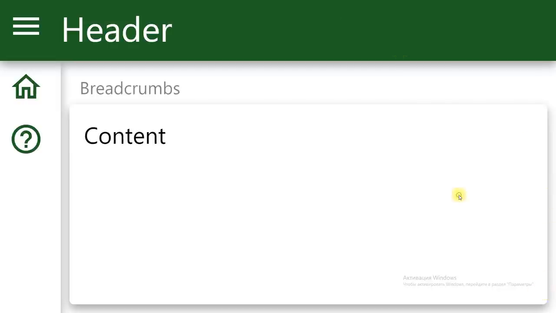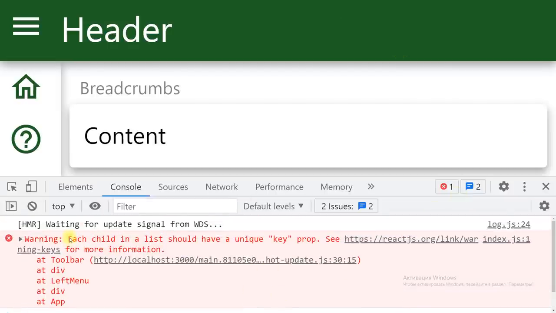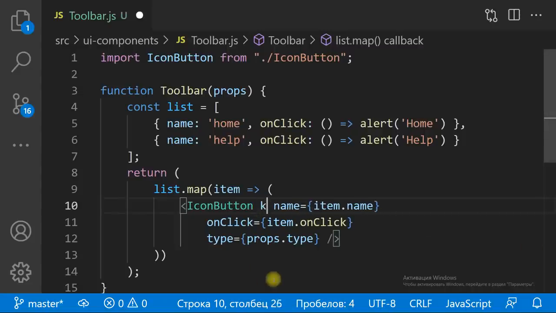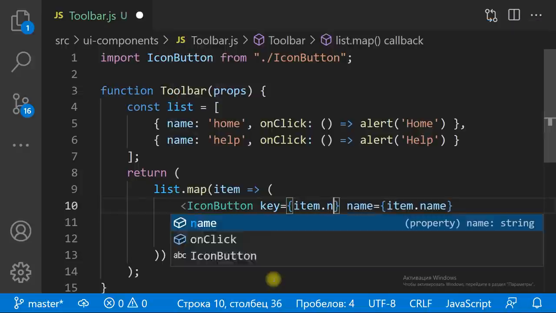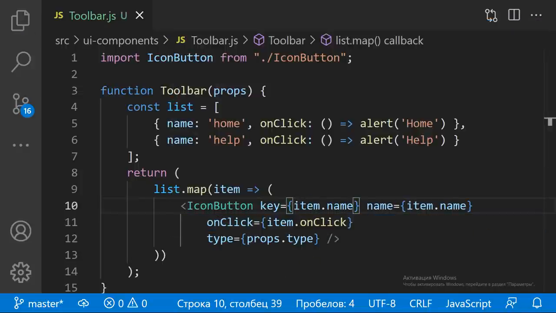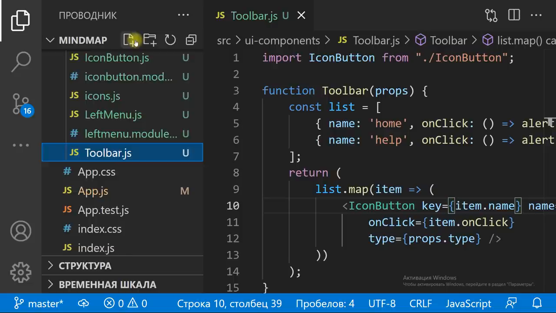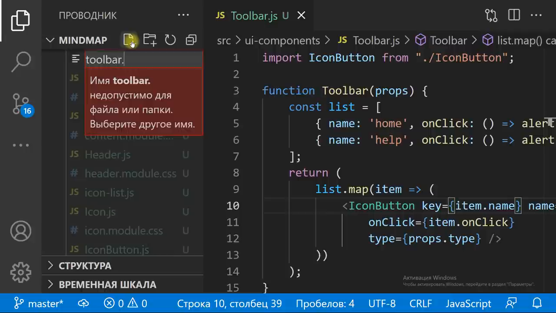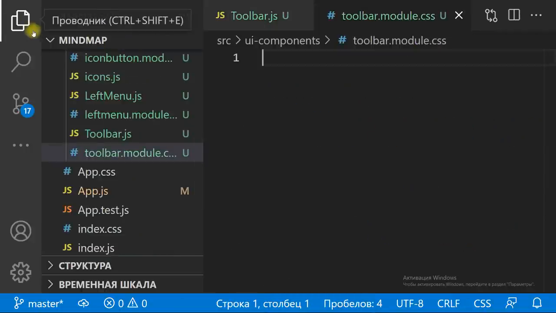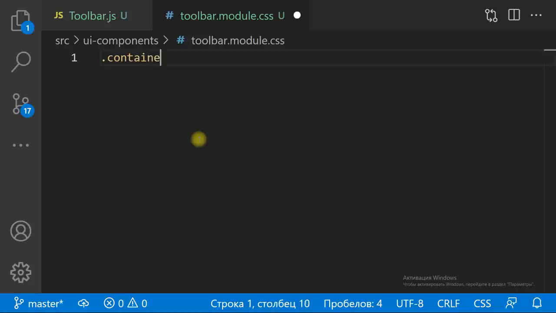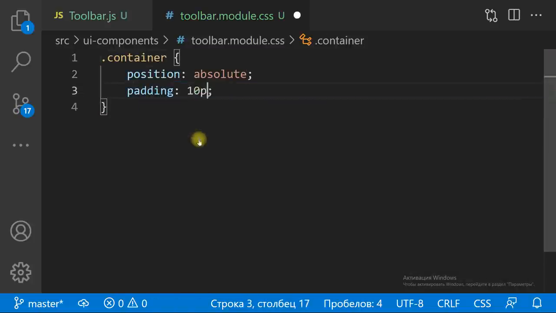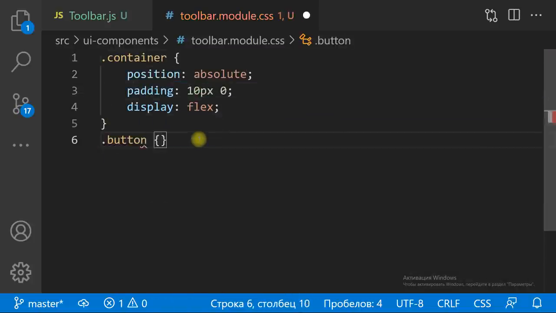Just one moment. Each item in the list needs to be marked with a unique key parameter. That's better. Now let's make the toolbar be located in different parts of the screen. On the left side, on the right side, maybe on the top, maybe in the bottom.